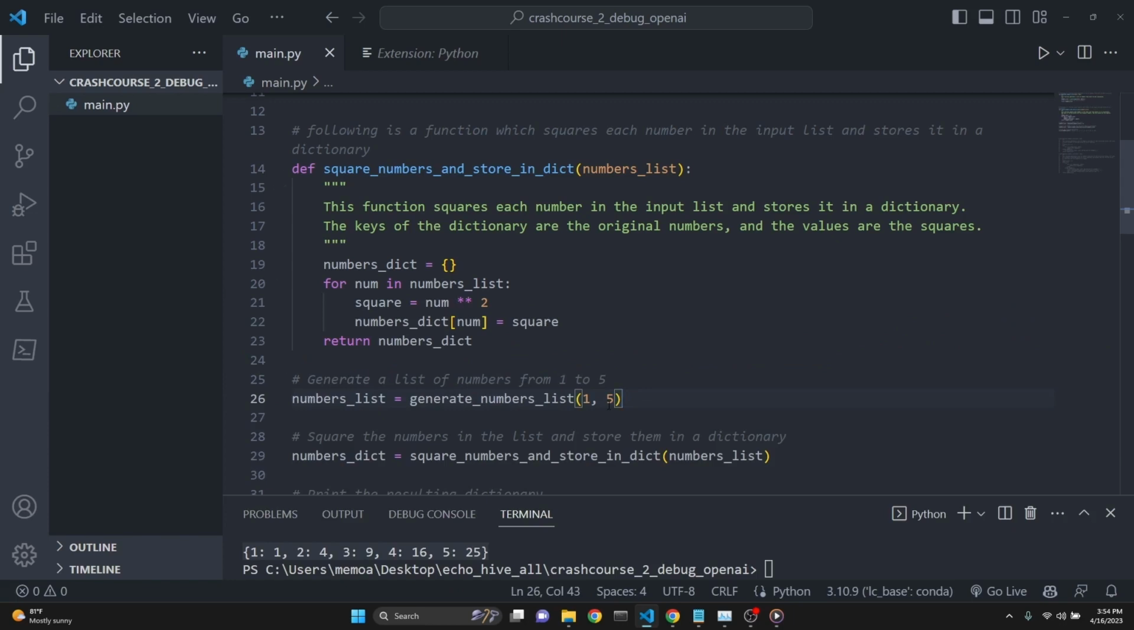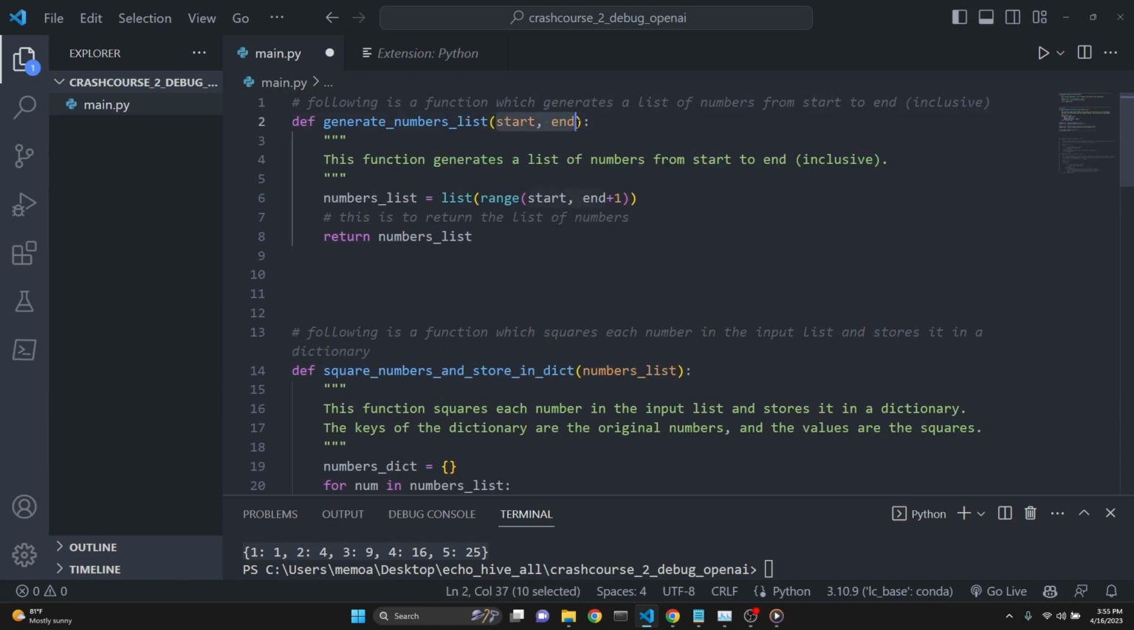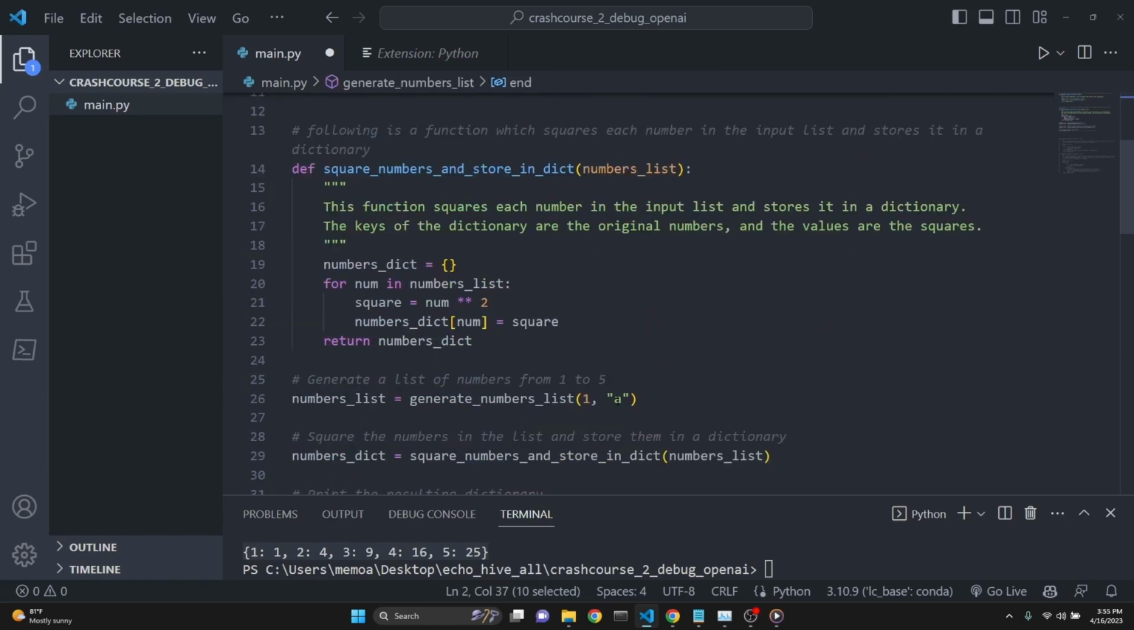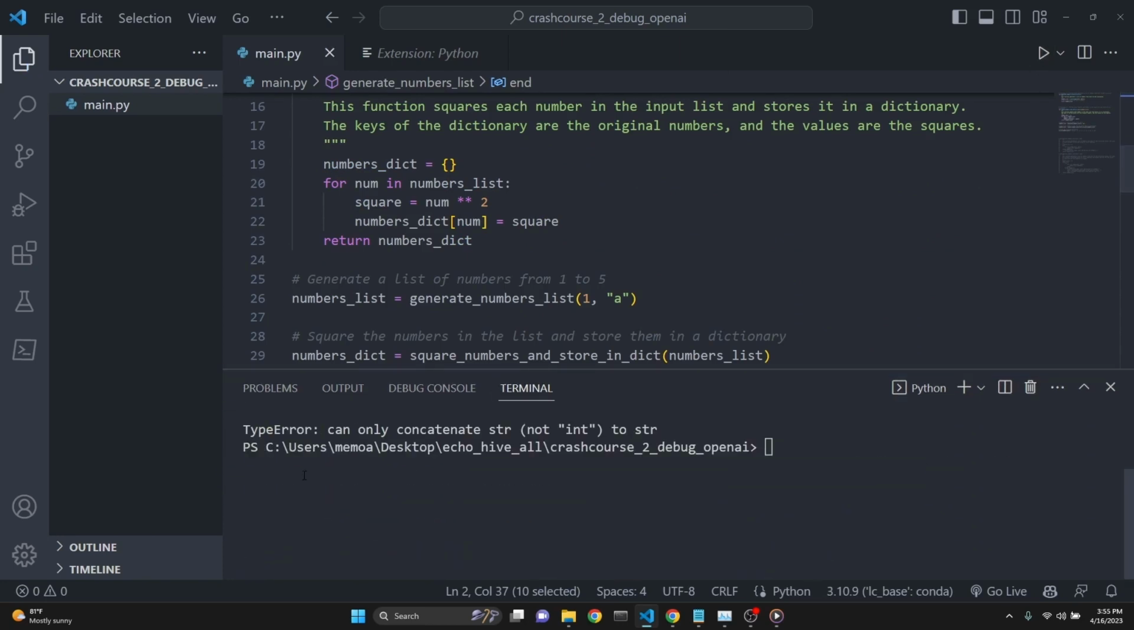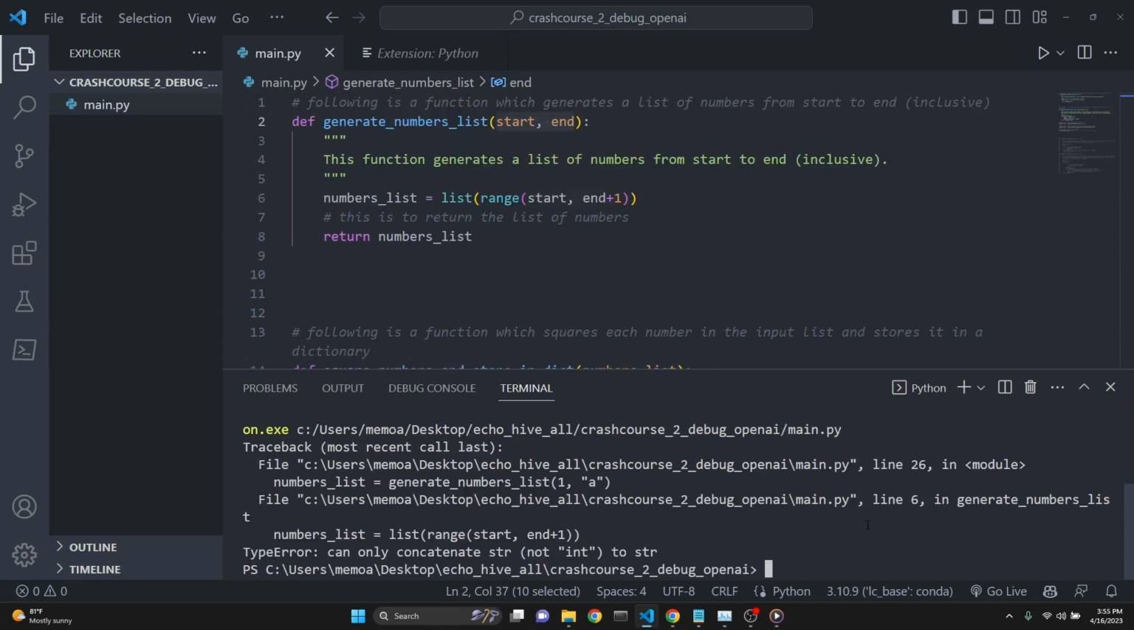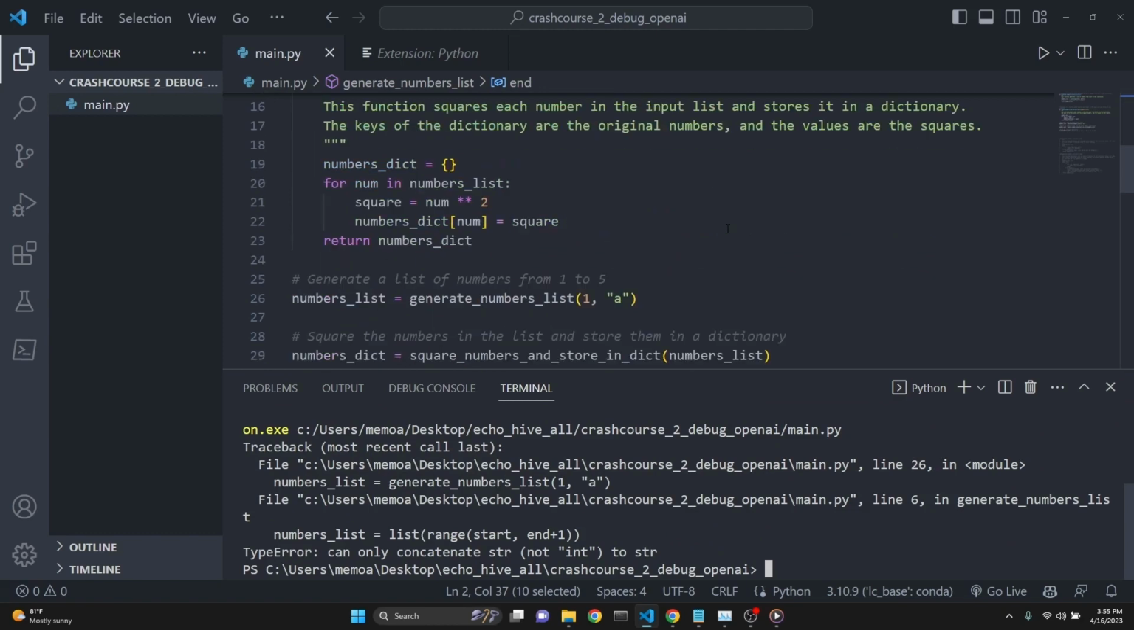This is all fine, but let's introduce an error. What if we were to enter a string here into this function, which should only be accepting integers, for example? Then if we run this code again, we're going to run into an error. TypeError: can only concatenate str, not int. And you can follow which lines have thrown this error. It started at number 26.